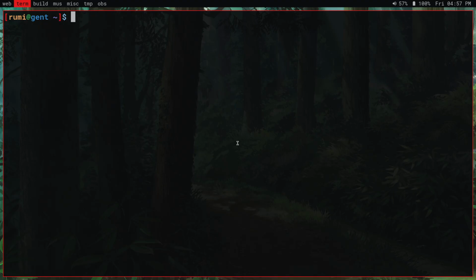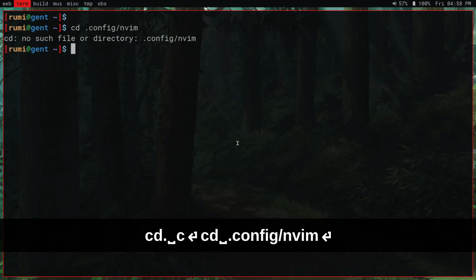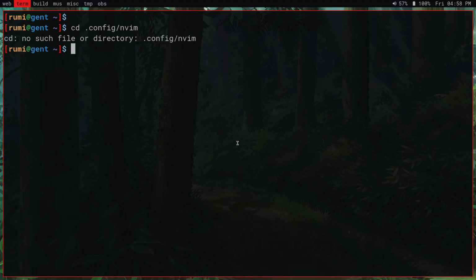I have deleted my Neovim configuration. So if I go here to .config/nvim, there is no such file or directory. So first we'll actually need to install Neovim.